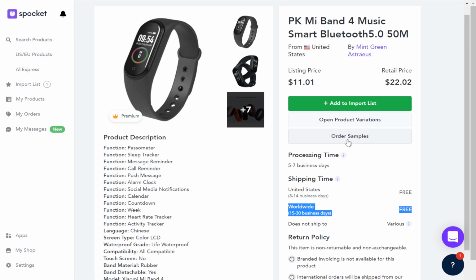And all of this can actually be done in Spocket. I can order some samples here, get some shipped to my house, and actually start creating my own photos, even my own videos to use on my ads or even on my own personal store. And I'm able to give more clarity to my customer.